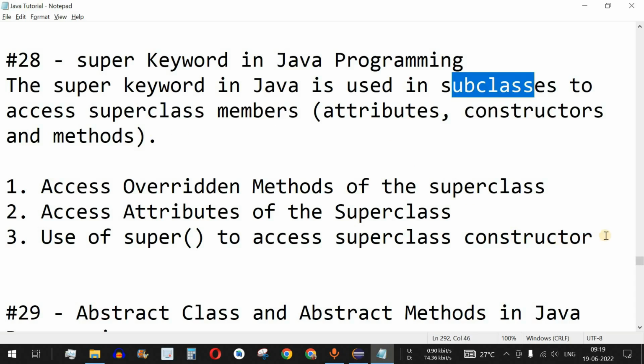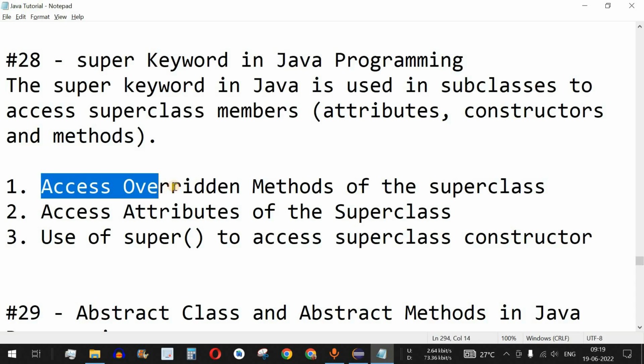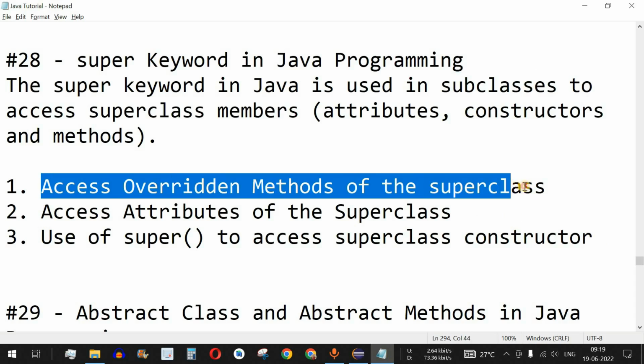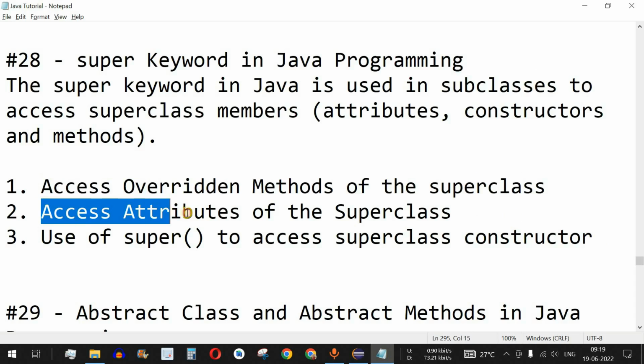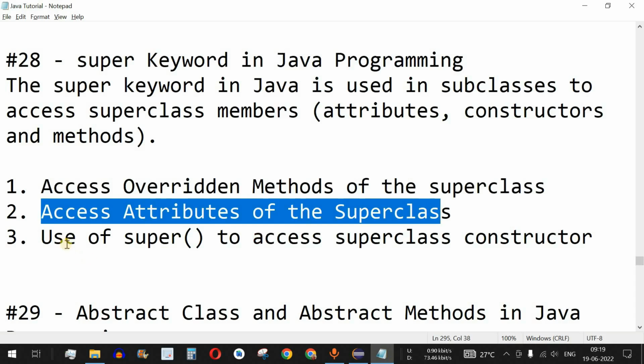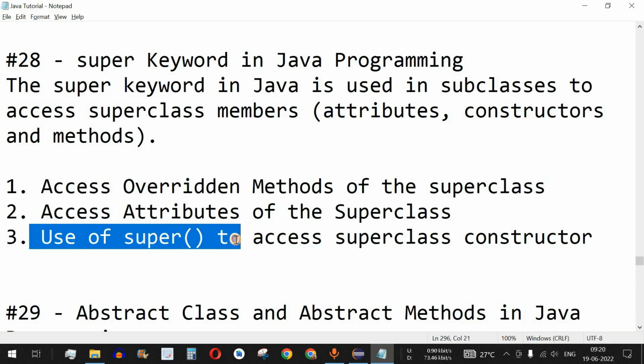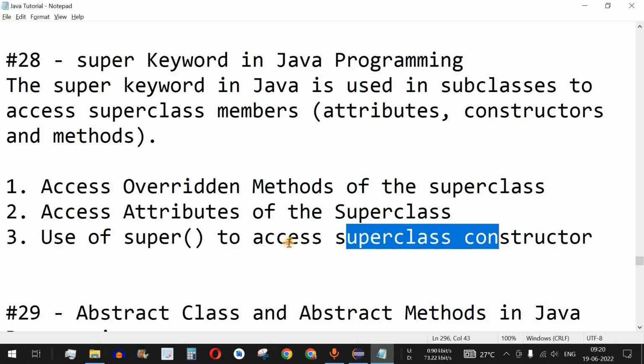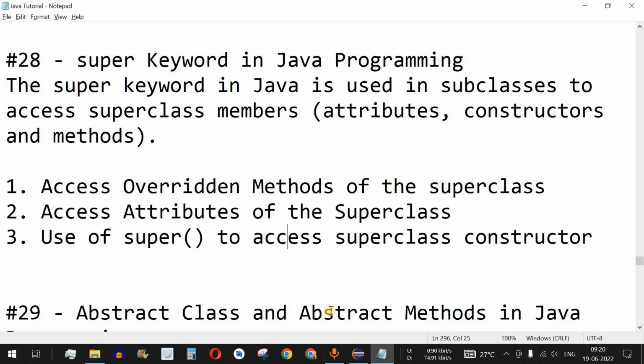Now guys, we are going to see three instances where we can use the super keyword. The very first instance is in order to access the overridden methods of the superclass. Second instance is to access attributes of the superclass, and then we have the use of super to access the superclass constructor. So guys, we are going to check all this with the help of examples.